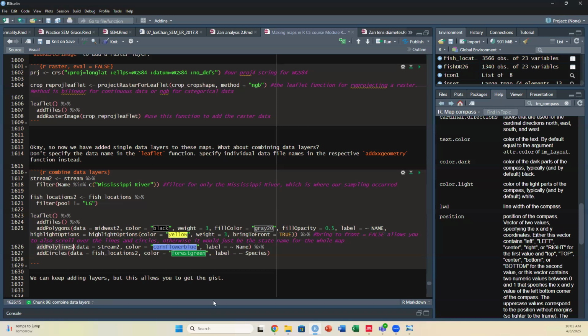We're now going to add polylines of the stream of the Mississippi River. So data equals stream 2. We just made it. It's just the Mississippi River. Saying make the color of those lines cornflower blue and label it with the name of the river. Pipe, to add another layer. Add circles. Data, fish locations 2. Color, make those circles forest green and label the points by species.